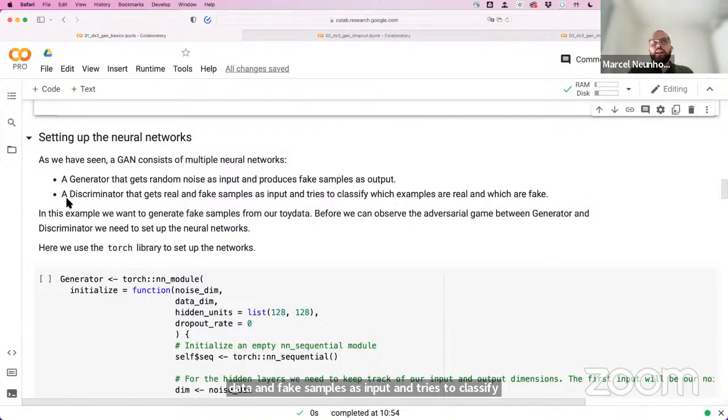And as I said, here we want to generate those fake samples from our toy data. So we want to learn this distribution and sample fake data. Our goal in the end is to have this generative model.